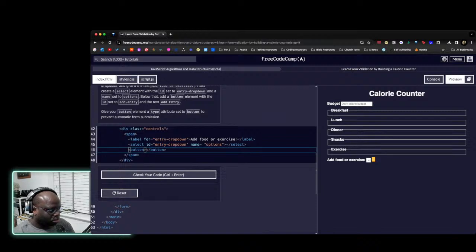So we've got button, ID is equal to add entry. Type button.